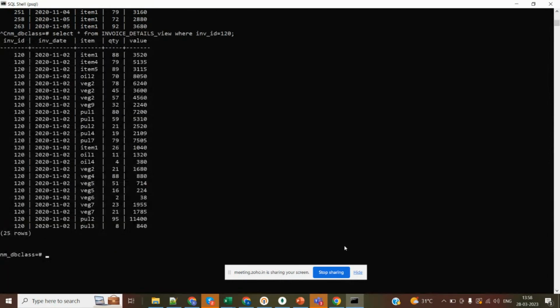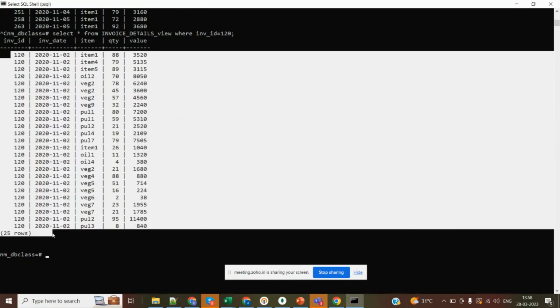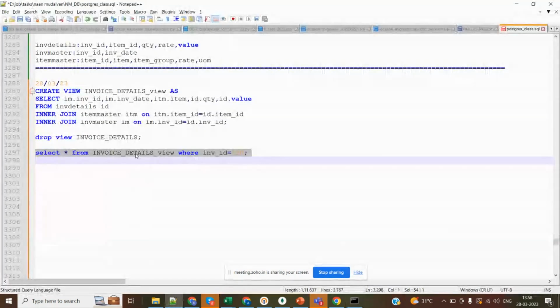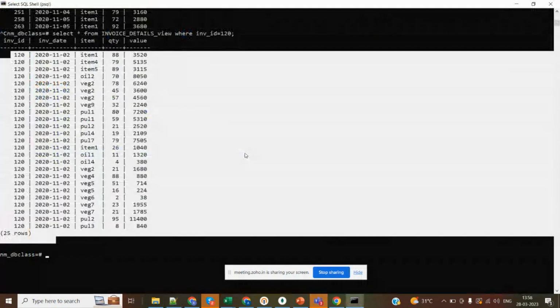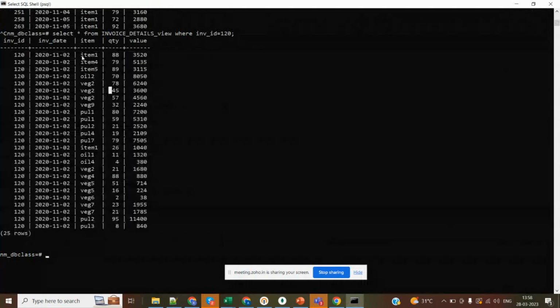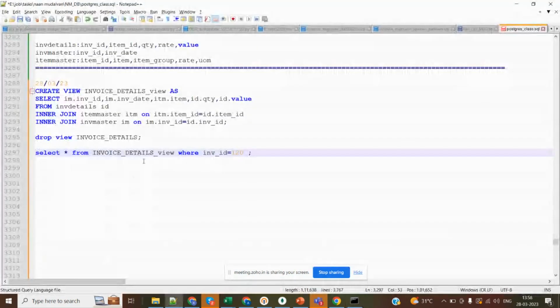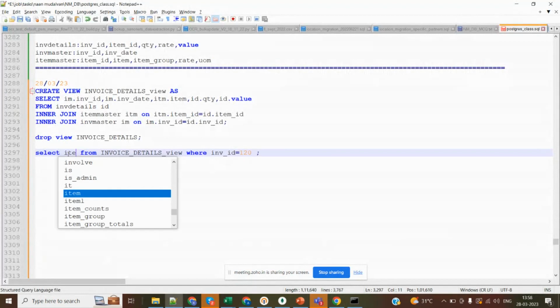You can see here, we are able to do the filtering option in this virtual table. You can do the grouping also, that's not a problem. So if I want to do some grouping, I will take this item.